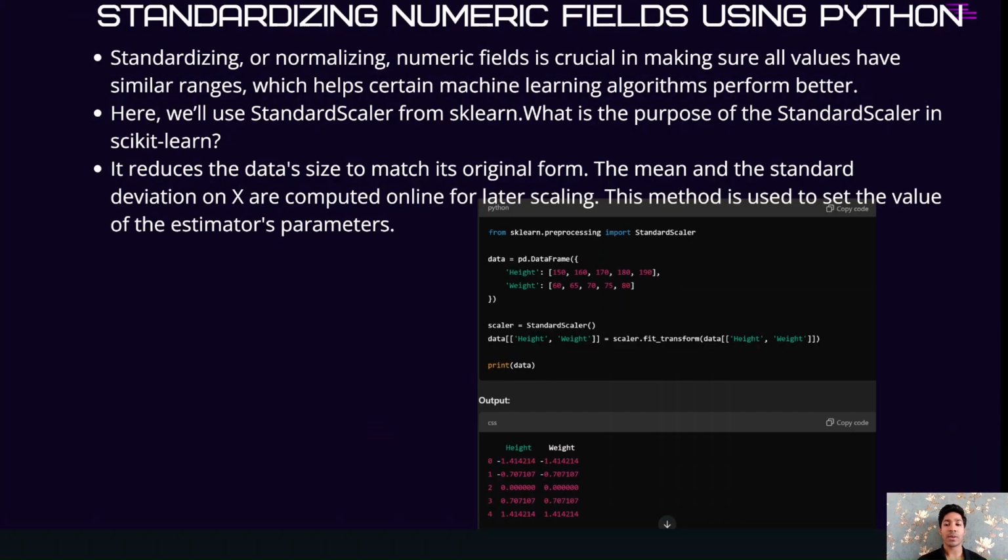Next we have standardizing numerical field values using Python. So standardizing or normalizing numerical fields is crucial in making sure all values have a similar range, which helps certain machine learning algorithms perform better. Here we will use StandardScaler from sklearn. And what is the purpose of the StandardScaler in sklearn? The mean and the standard deviation of x are computed online for later scaling. This method is used to set the value of the estimator parameter.